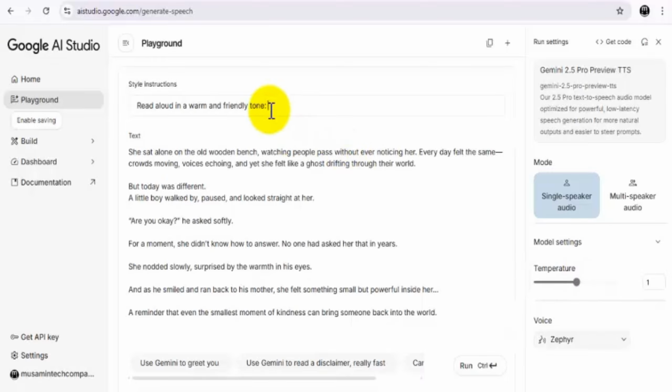For you to give it instruction on which language, which country, or which tone it should speak like, you put it in your instruction. Just put your instruction here, and you can also modify this temperature to whatever you want. For me, I like leaving mine at 1 or 1.2 most of the time. So let's test it on 1 first.